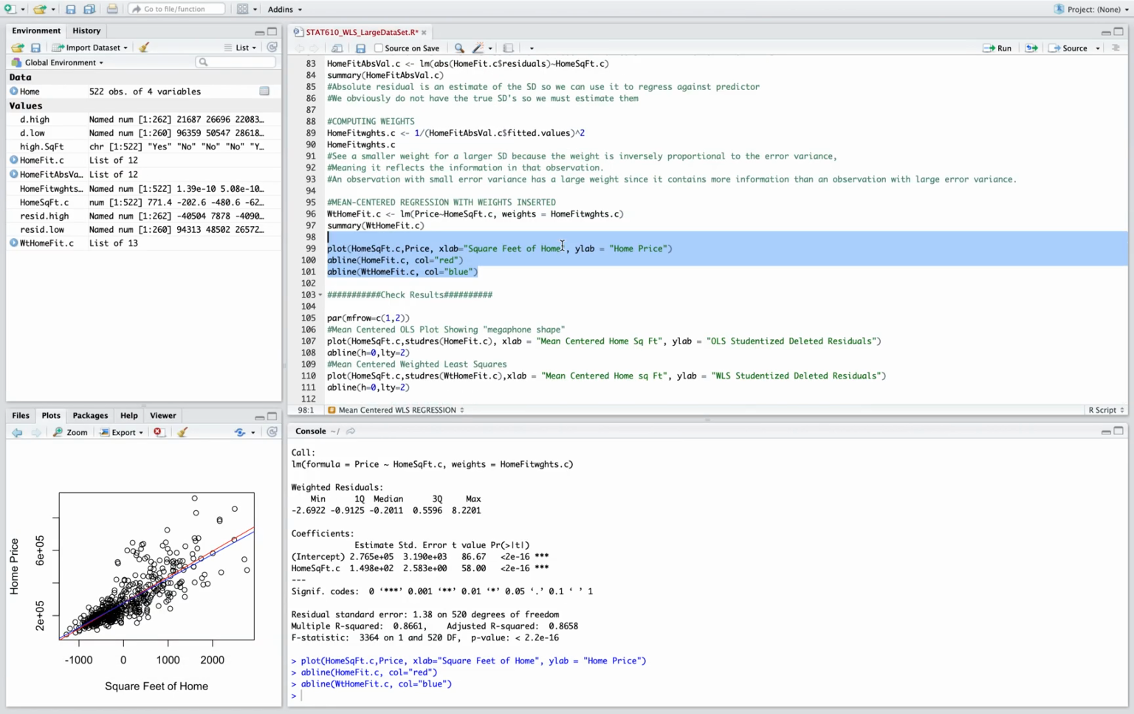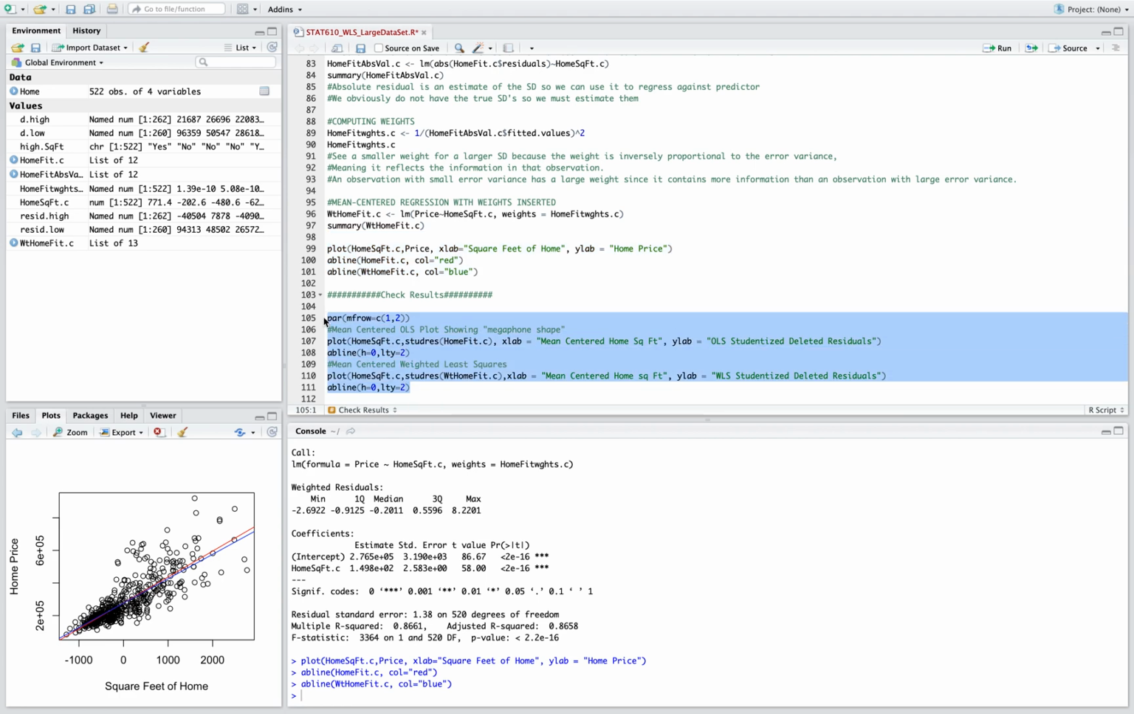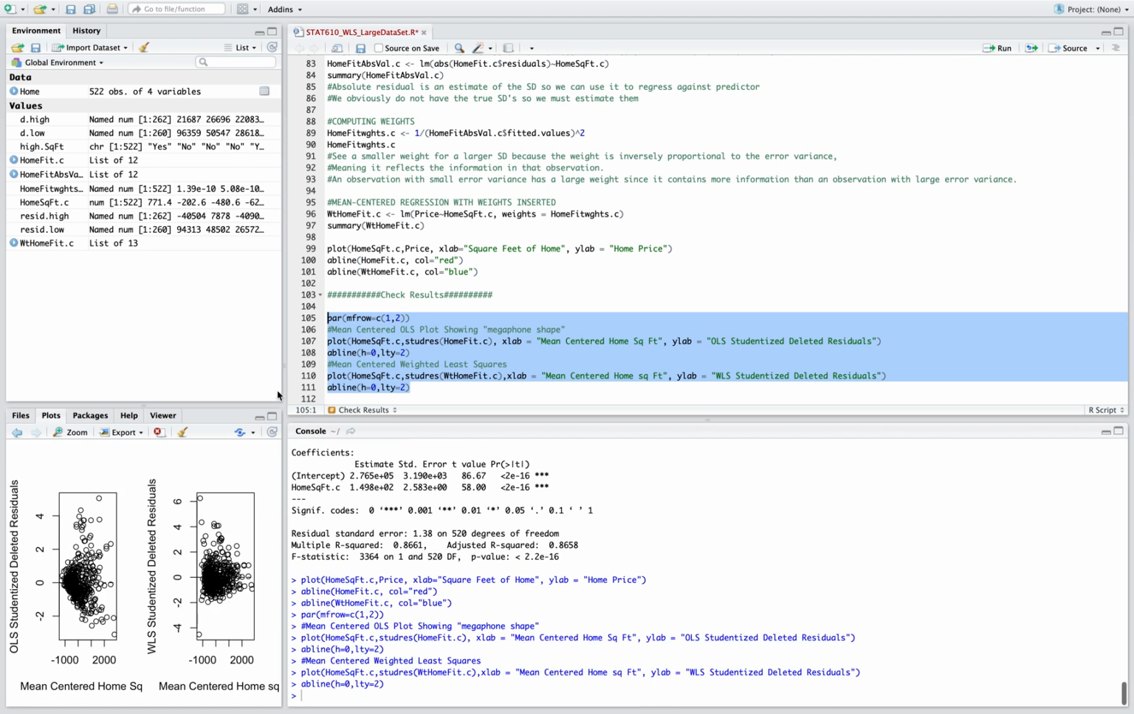Before ending, we should check our results to make sure that we have corrected for the non-constant variances that we illustrated in video 4. Running the pair function, I'm able to compare the two plots of the residuals to see that we have made that correction.